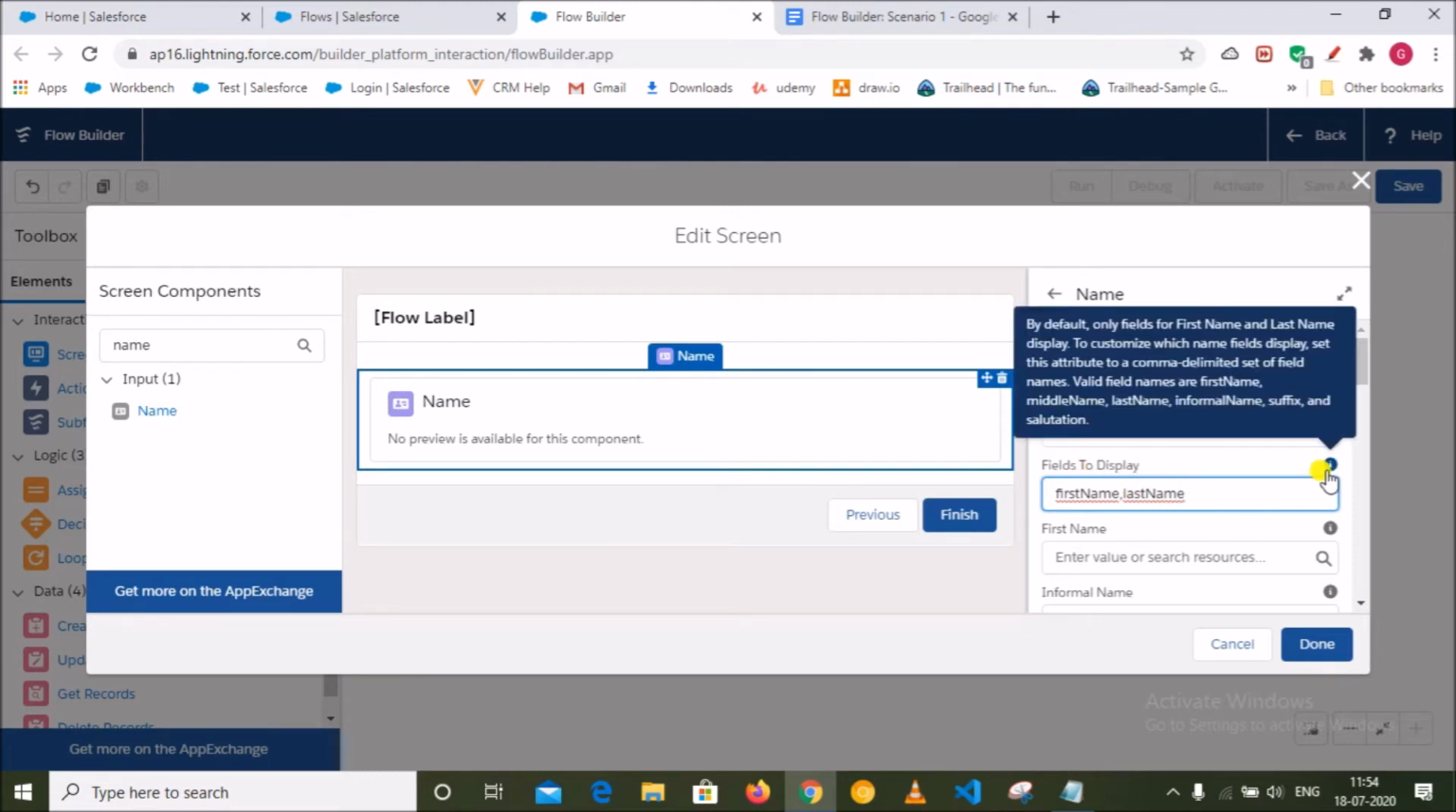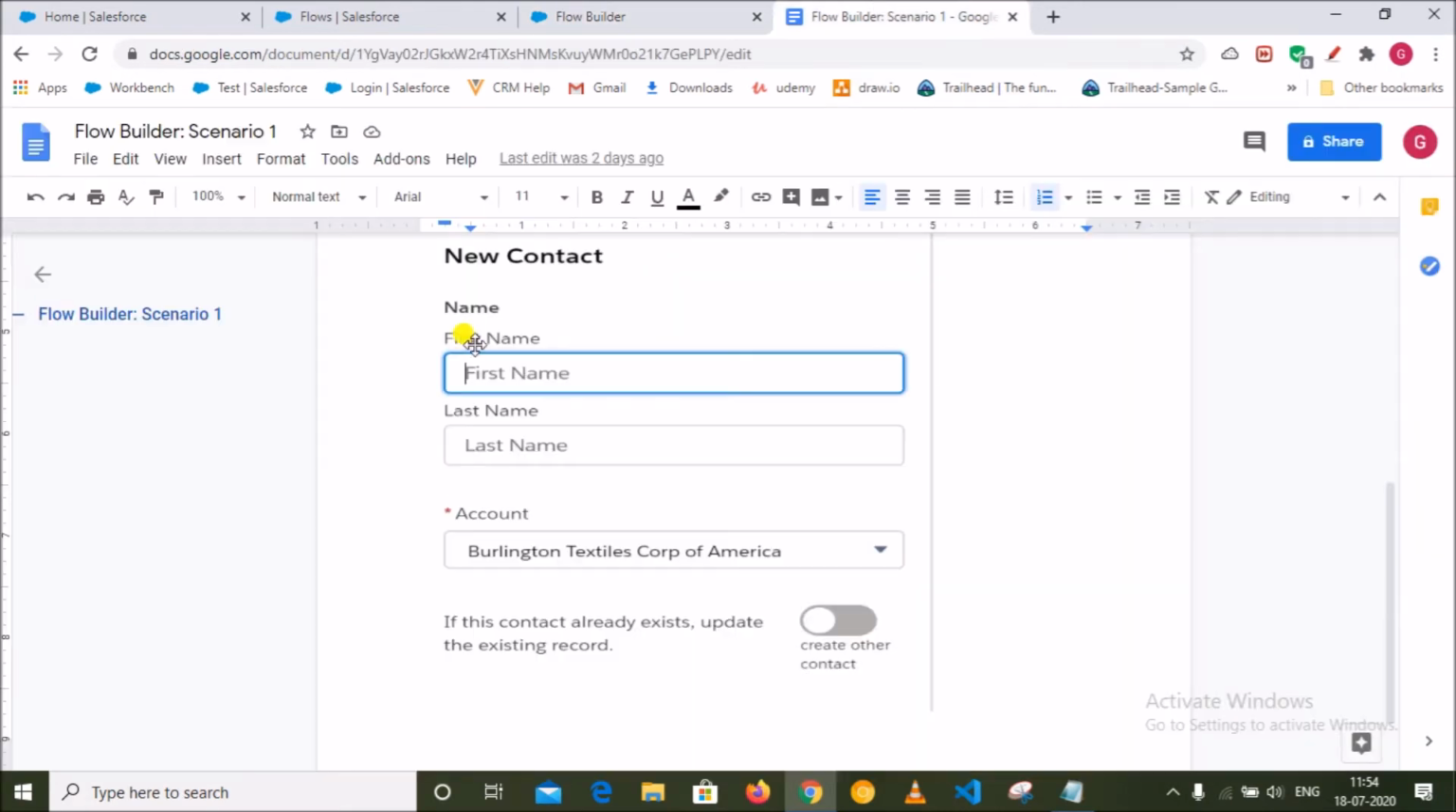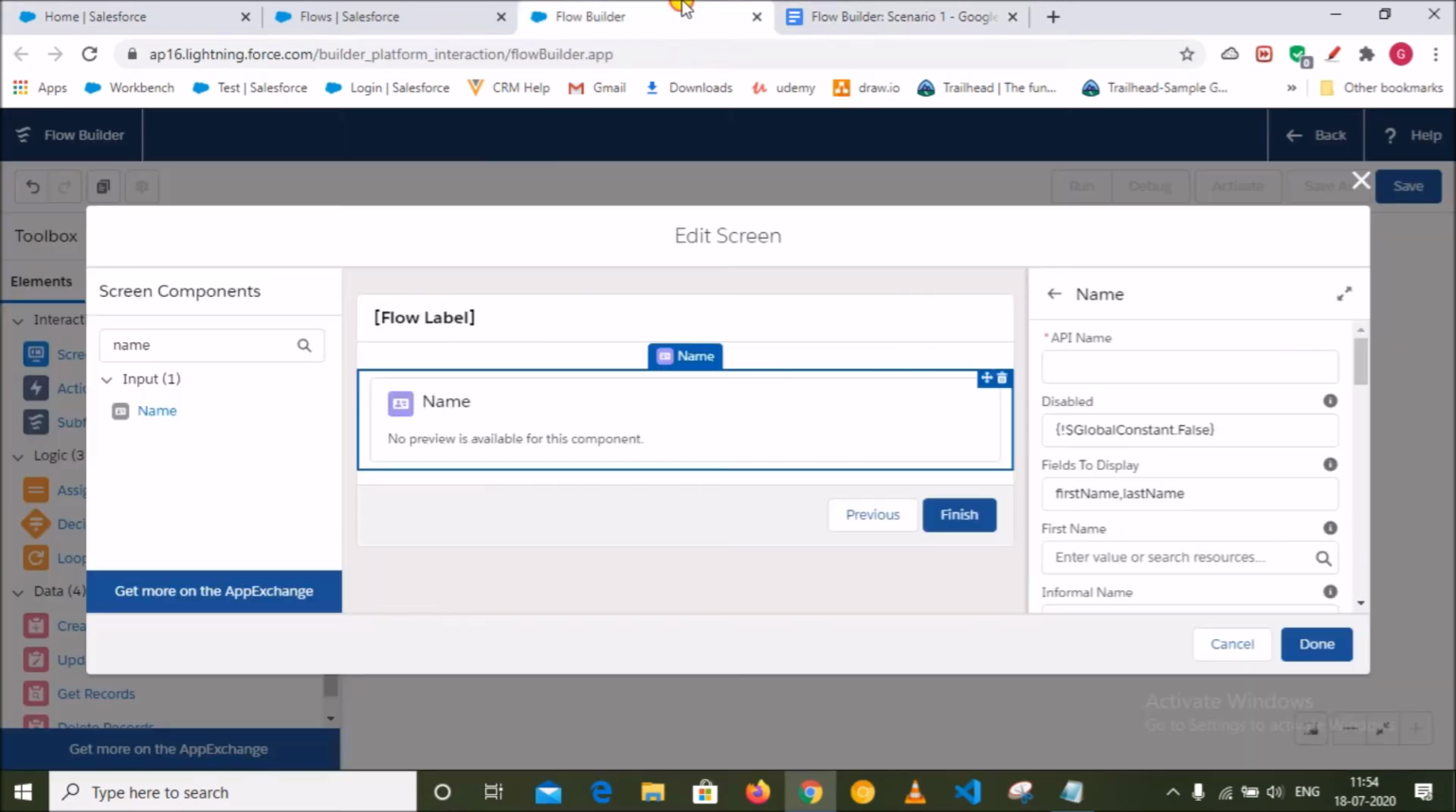If you move your cursor here, you can see what information we can capture in my form. I can capture first name, last name, informal name, suffix, salutation, everything. In my form, I only want to capture first name and last name. So field to display, first name and last name, is already available by default. And if you want to add middle name, just give a comma and provide the API name, middle name. That field will appear automatically here. Before that, I will give one API name, so just give name.